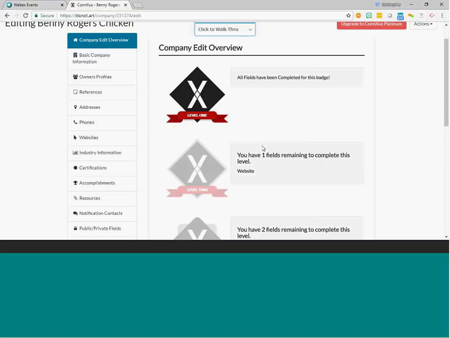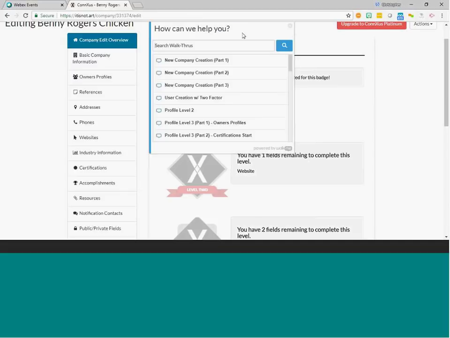What I'd like to do to demonstrate how to get to the next badge level is use our real-time in-system guidance tool called a walkthrough. It's powered by WalkMe. You'll always find your walkthroughs up at the top central part of your screen. Because I have to input a website to get to level 2, and I want assistance getting to that website section and putting in that information, I'm going to click and drop down this list to begin my walkthrough.